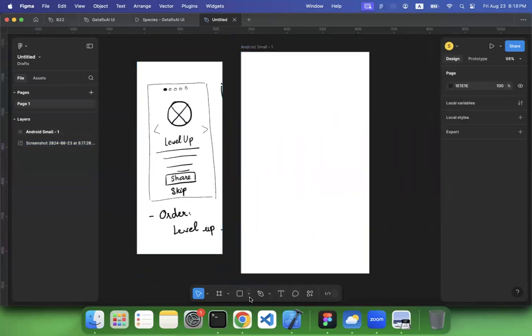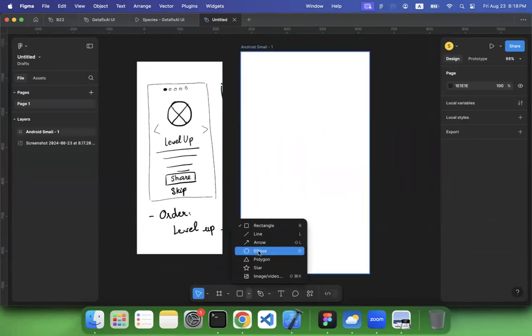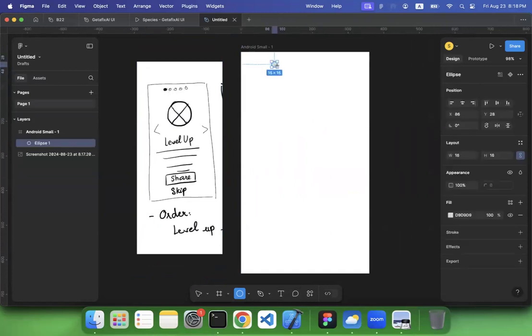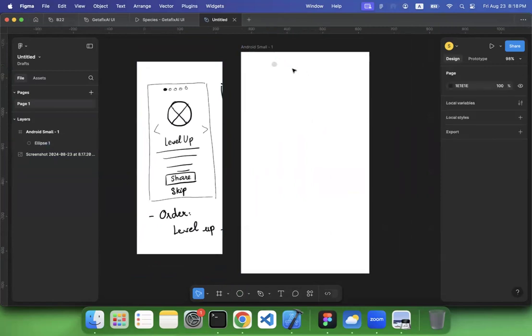This is not the final visual design. I'm just trying to create a mid-fidelity wireframes. The first thing I want to do is I want to create these navigation dots. There are 5 dots there. So first one will look like this.